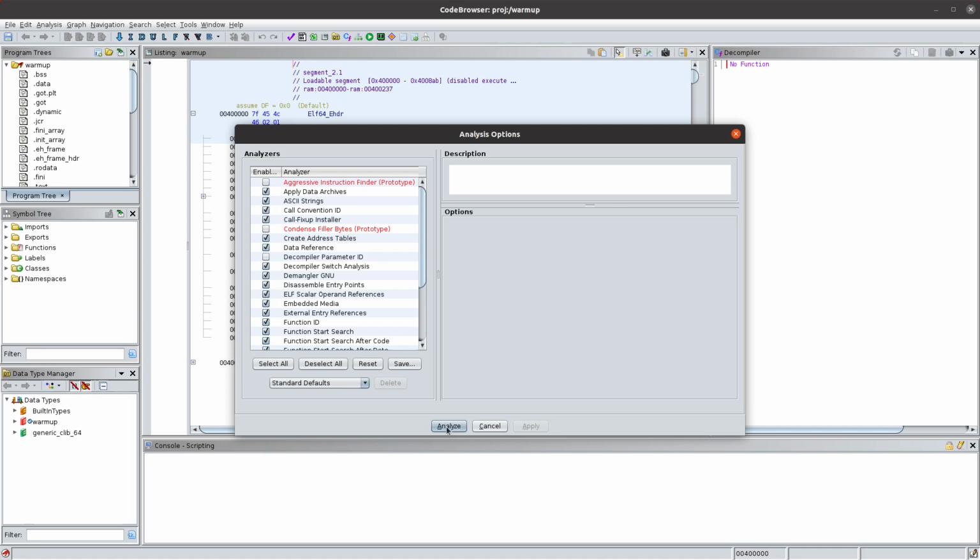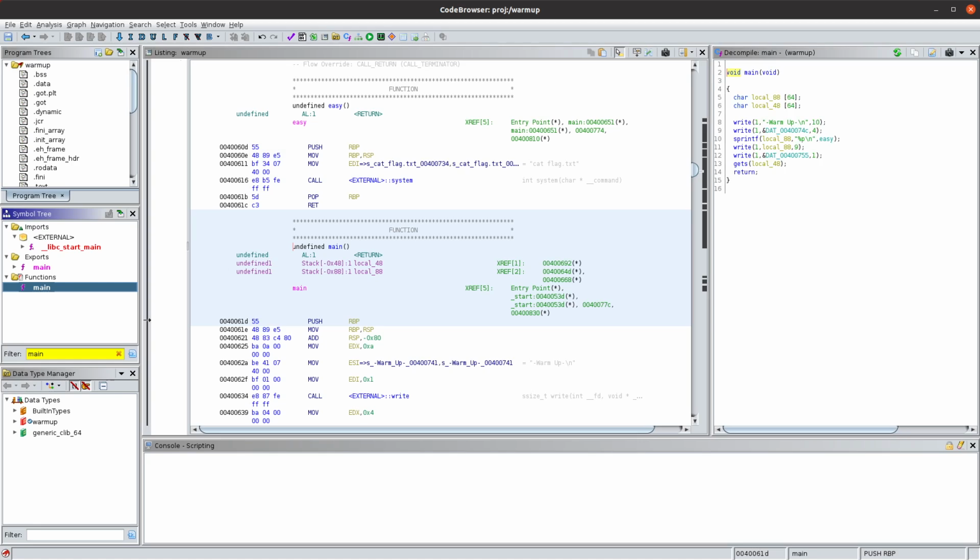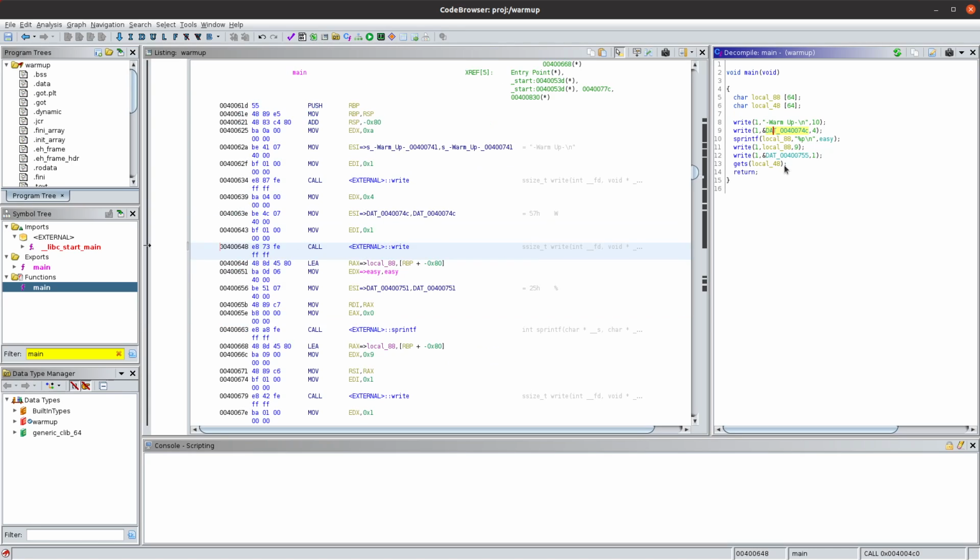Let's go ahead and analyze it. Main. Okay, cool. So it prints warmup, writes the one here. Okay, it prints the address of easy using sprintf. It writes it using sprintf to this buffer, which then will write to standard out.